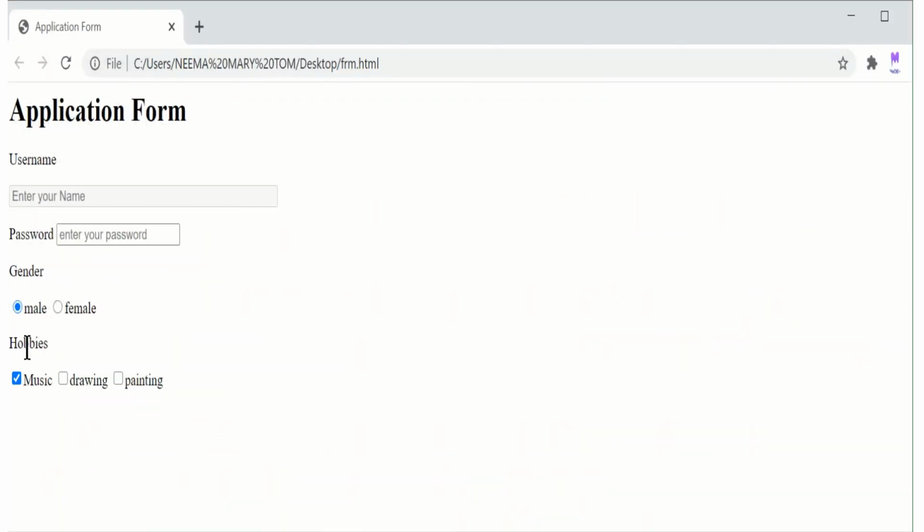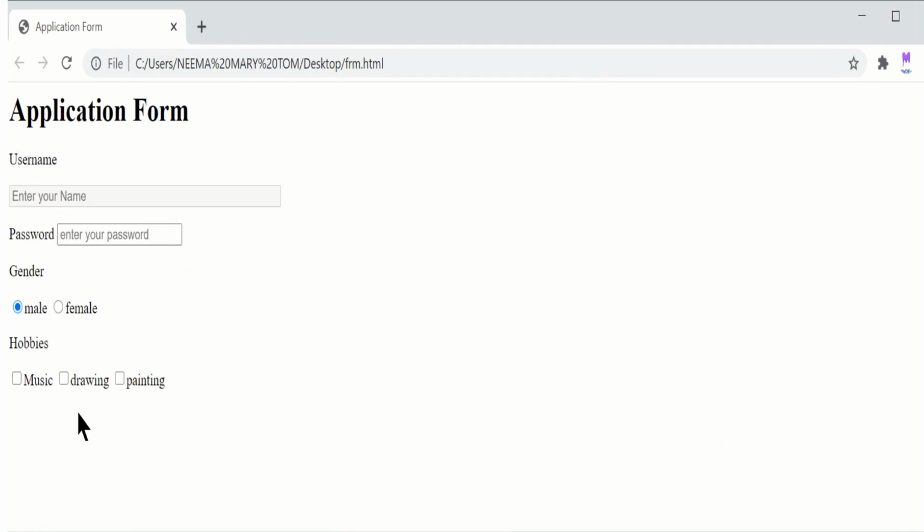Now you can see the heading hobbies, under that 3 checkboxes, and by default music get selected. Here we can select more than one options by clicking like this. We can deselect.